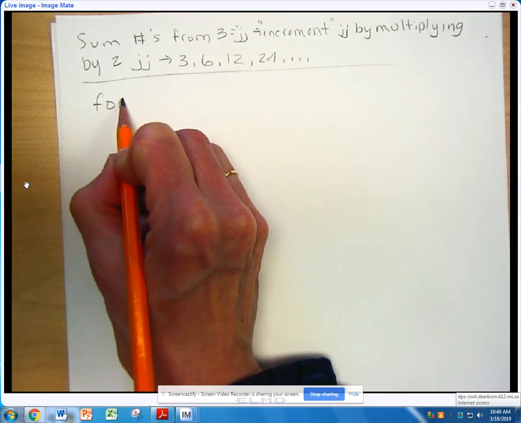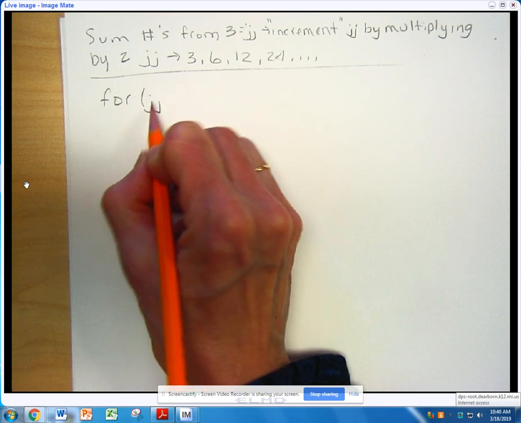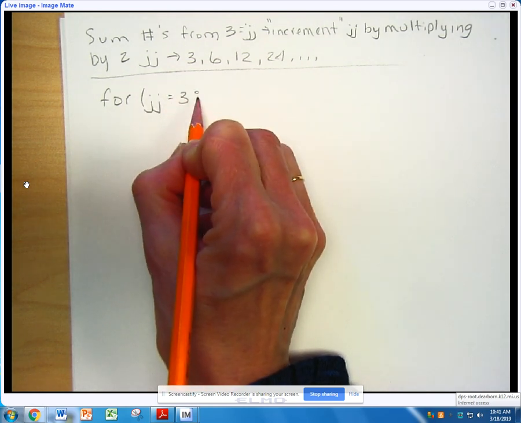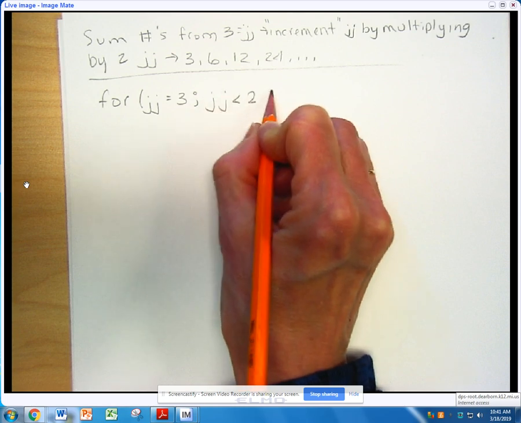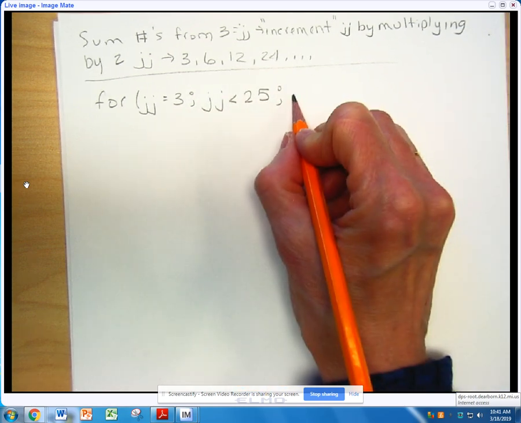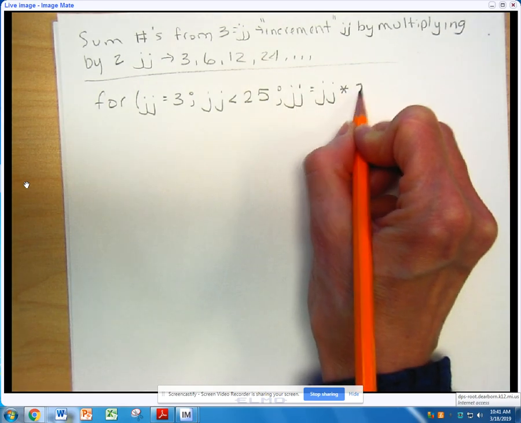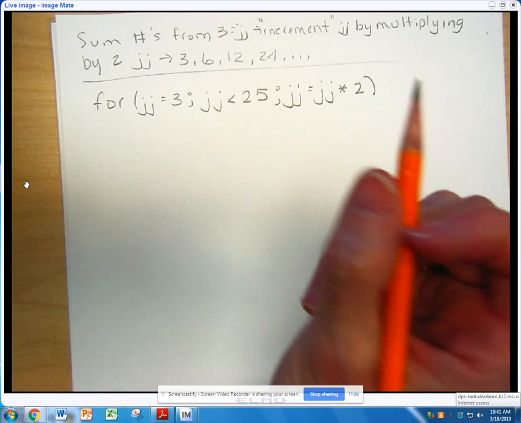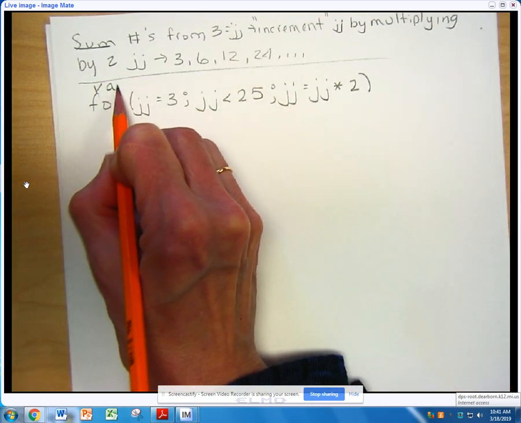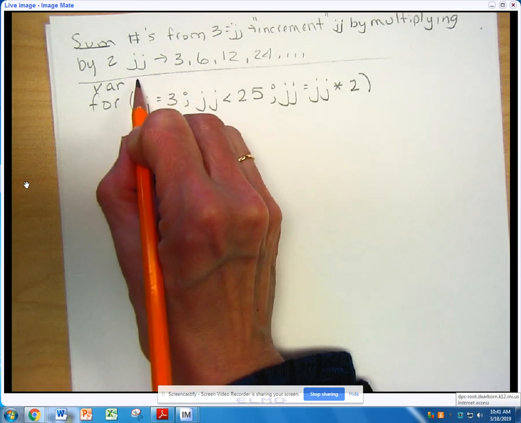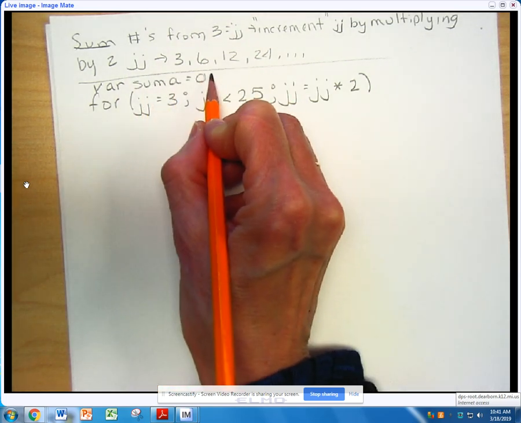So I'm going to say for jj equals 3. I don't always have to start with 0. And as long as jj is less than 25, every time through the loop, I'm going to say jj equals jj times 2. Now, I said that we were going to sum the numbers, so that means I need a variable for sum. So I'm going to call that variable sum a, and I'm going to set it equal to 0.